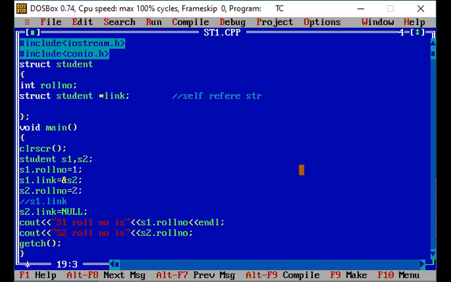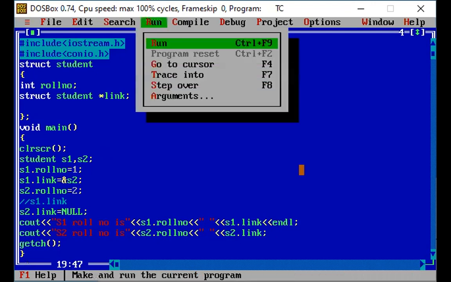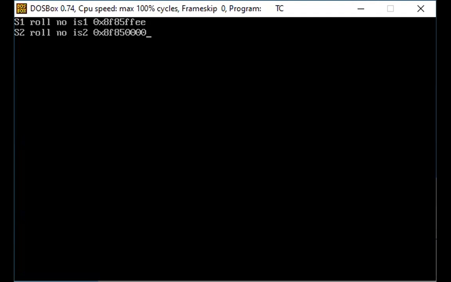Let's find out about the linking part. You will get different values here. If I say display the value of S1 dot link and display the value of S2 dot link, here you will get the addresses. You can find out that in S1 the value of 1 is stored at some address, the value of 2 is stored at some other address. But there is a linkage, that by using S1 you can access S2.